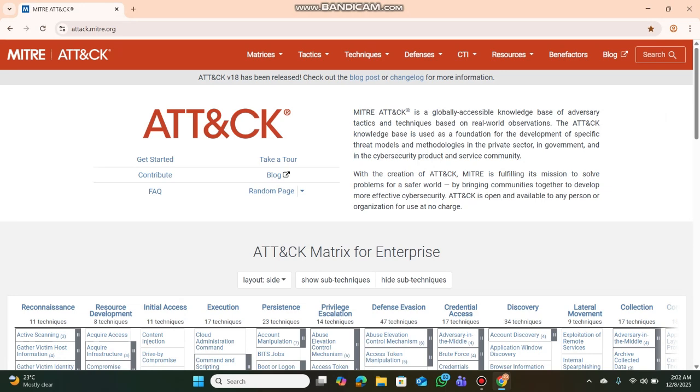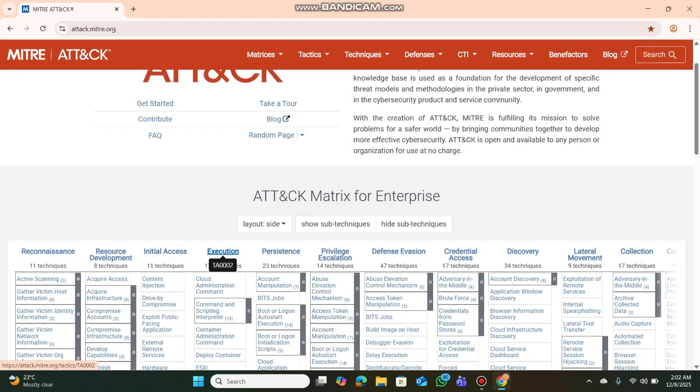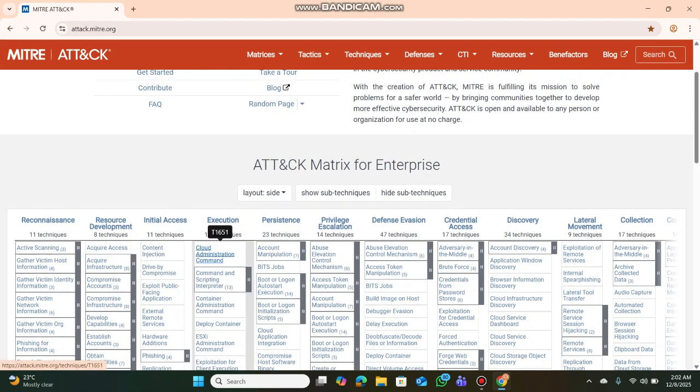The new version has been released, which is version 18, and it's completely free, and almost every security team around the world uses it. Think of MITRE ATT&CK as a guide that explains the entire life cycle of a cyber attack based on real incidents. So now let's get into this framework.